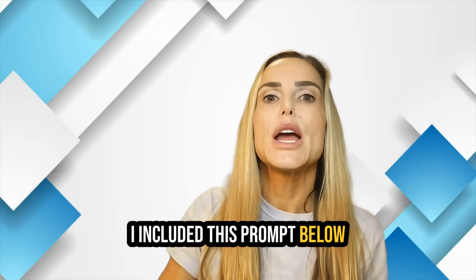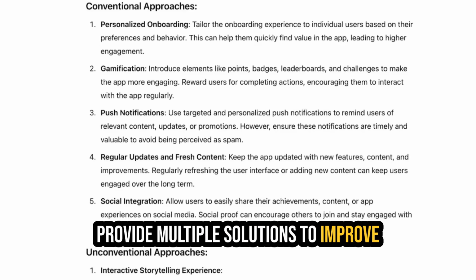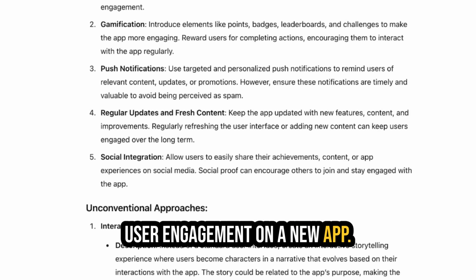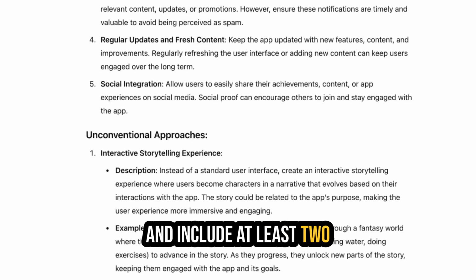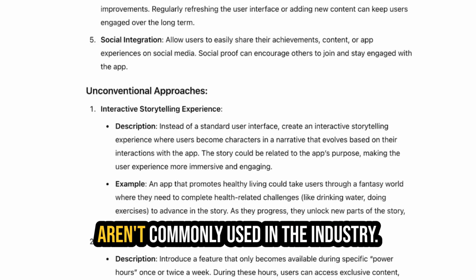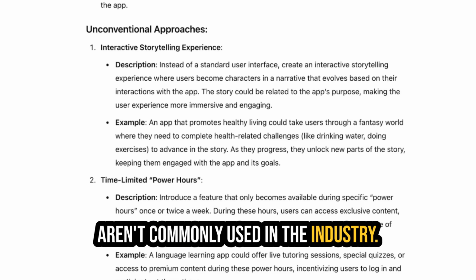Let me give you an example. I included this prompt below. Provide multiple solutions to improve user engagement on a new app, and include at least 2 unconventional approaches that aren't commonly used in the industry.